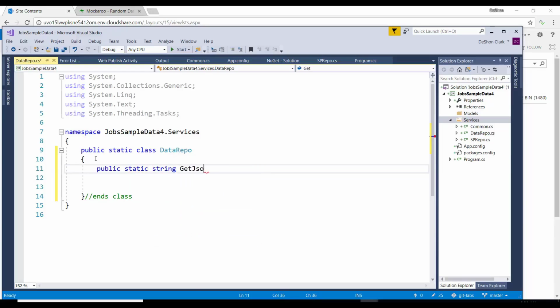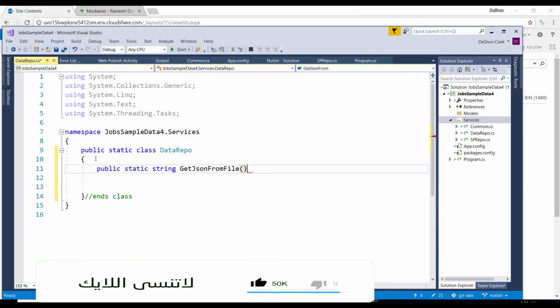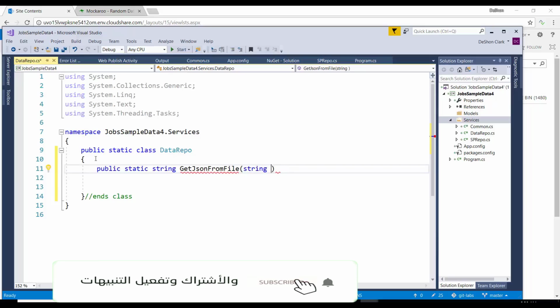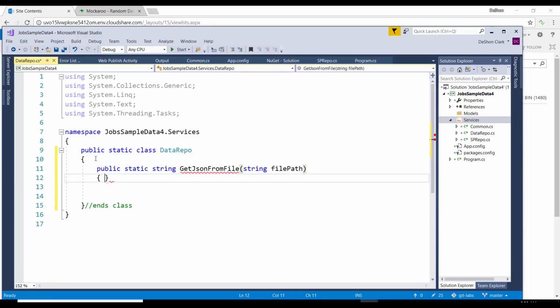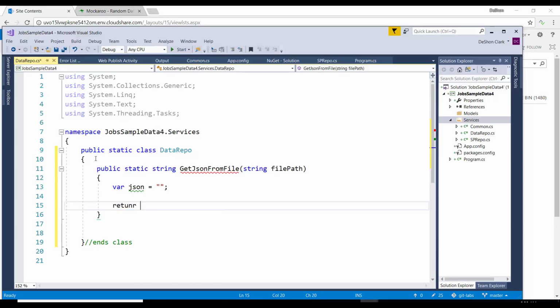Get JSON from file, and then you just pass in, the caller is going to pass in the file path, and let's just do var JSON, just set it equal to empty string, and then return that. Okay, so basically this is just going to find that JSON file on our local file system and dump the content of that JSON file inside of this local string variable, and then return that back. It's really that simple and that straightforward. So really nothing earth-shattering here.